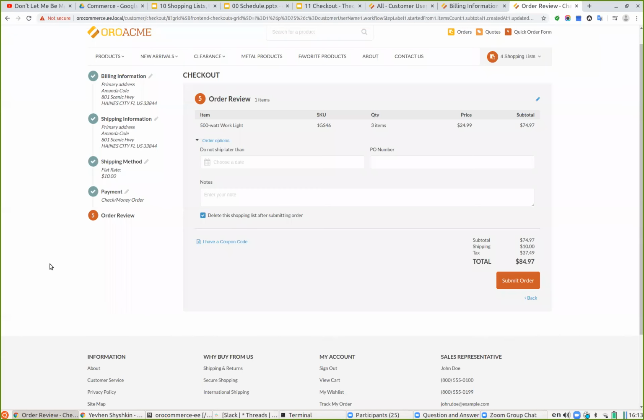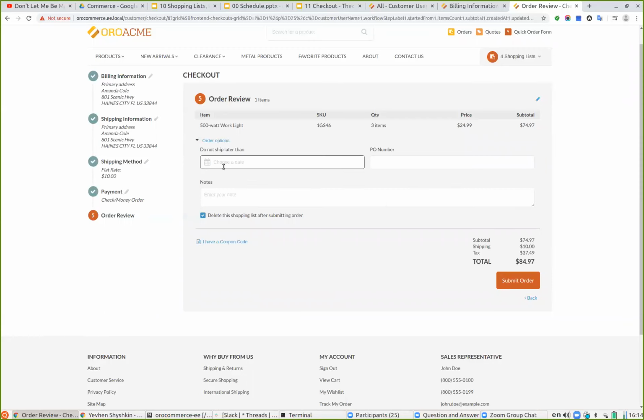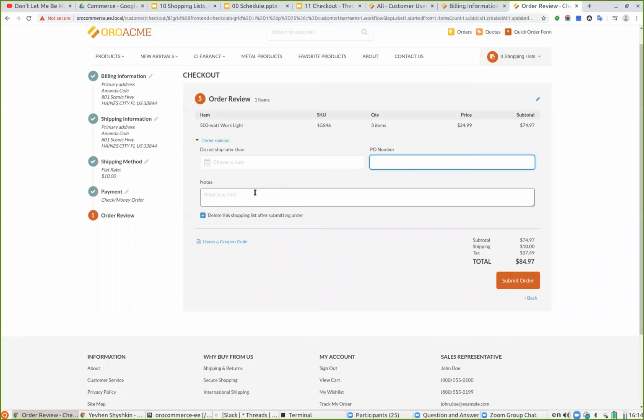And finally, we have the order review step. This is the final step where we can put additional information required for the administrator to process the order. First of all, here we have the order information. We have item, SKU, quantity, price, and subtotal, and it will not be changed at this moment because we have already saved it in the checkout entity. We have some other options, which include not ship later than and PO number. Just to remind you, the PO number is the transparent identifier of all the entities in the sales flow. And then we have notes where we can leave some kind of useful comment for the customer.